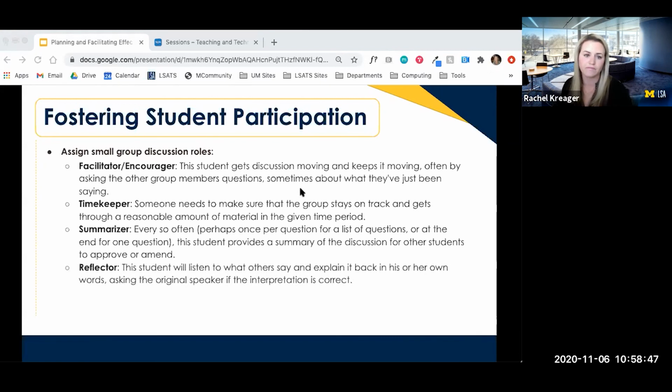The reflector, the student who listens to what other students are saying, and is able to explain it back in their own words, asking the original speaker if that interpretation is correct. So, "what I hear you saying is...", and repeating that back for the other students in the group.